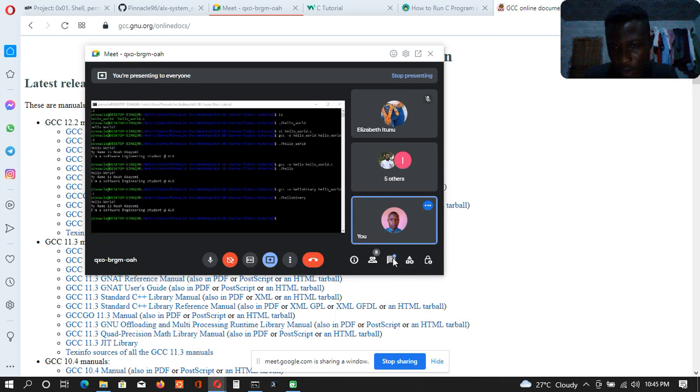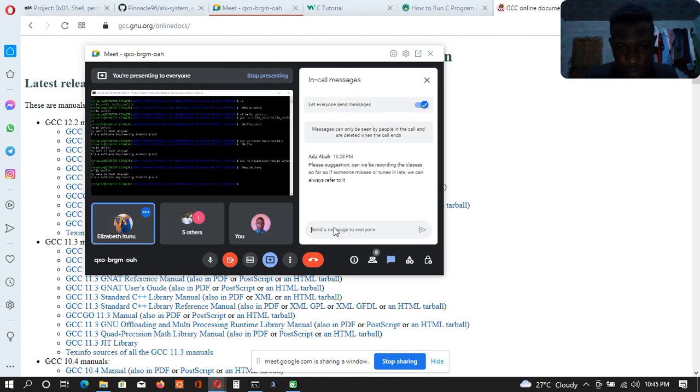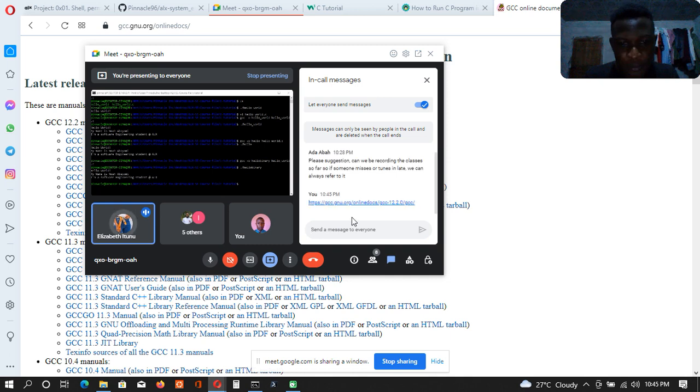Okay, so what do we use it for? What command does it work for? Is it something we use maybe for calculation? No, GCC is a compiler, so we use it to compile our program so that we can be able to run our code.